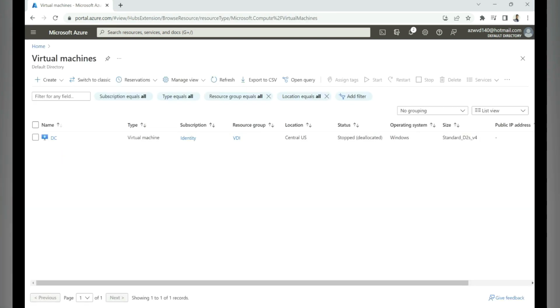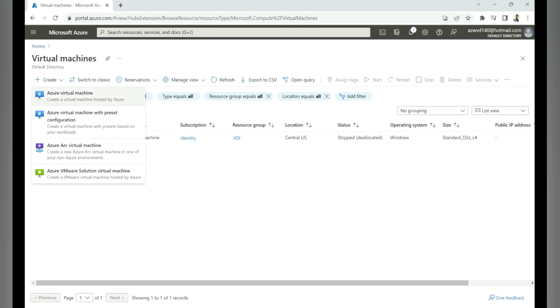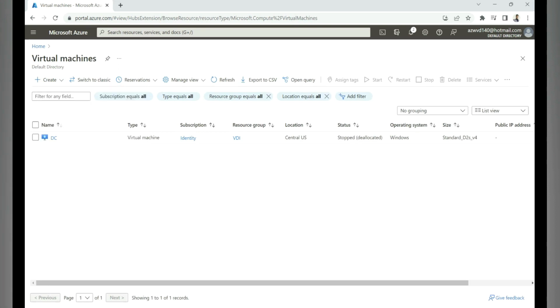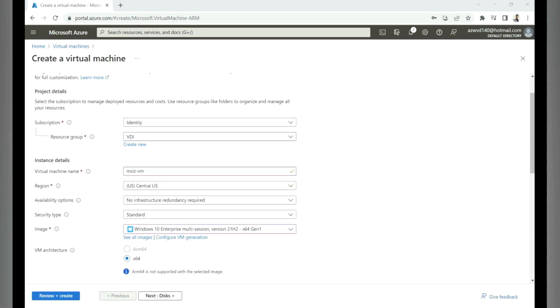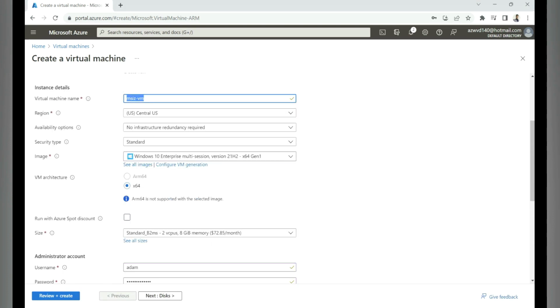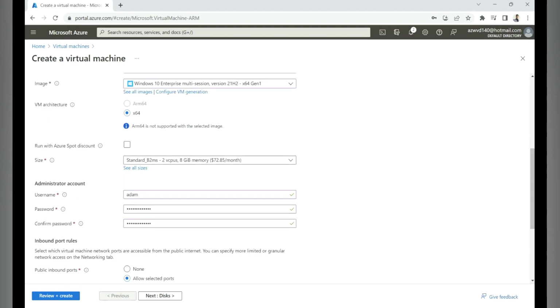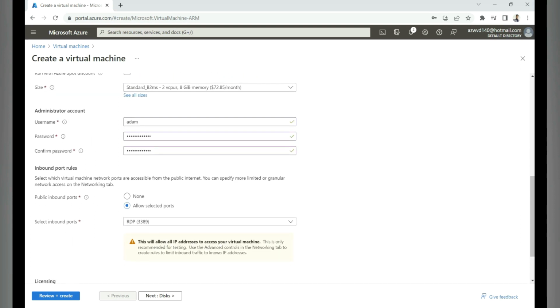For this, I am choosing a Windows 10 operating system. Accordingly, as per your requirement, you can either choose Windows 10 or Windows 11. So I have selected the subscription resource group and I have assigned the name as well. And then the location is Central US. So the operating system or image, I have selected Windows 10 multi-session 21H2. And then I have selected the SKU as B2MS. And then I have defined over here the local admin credential. And for the firewall, I allowed 3389 because this is required for the RDP connection.